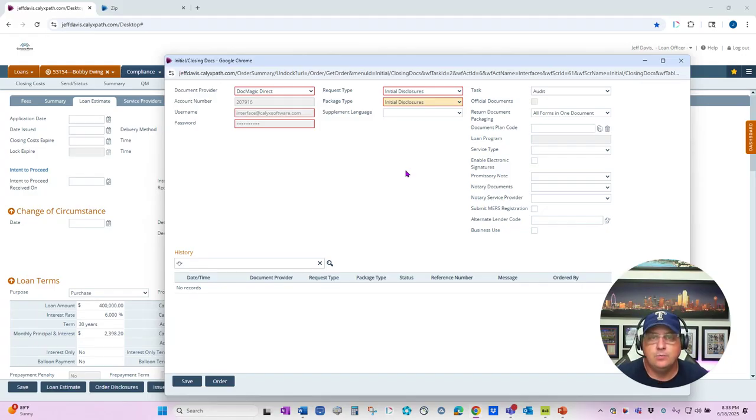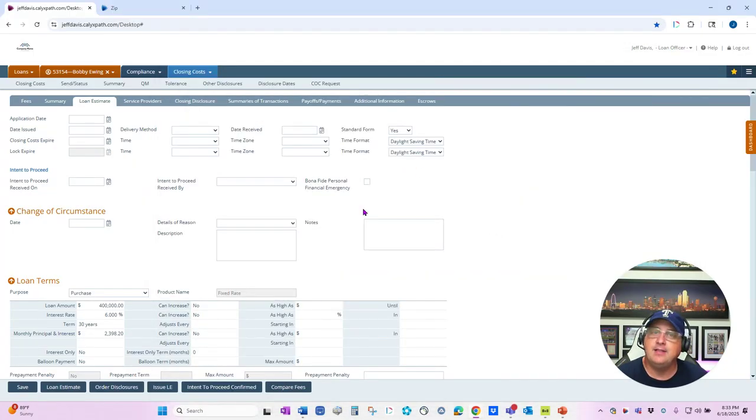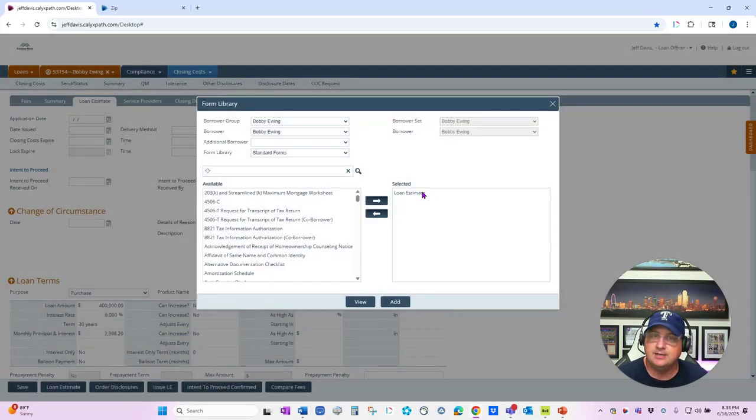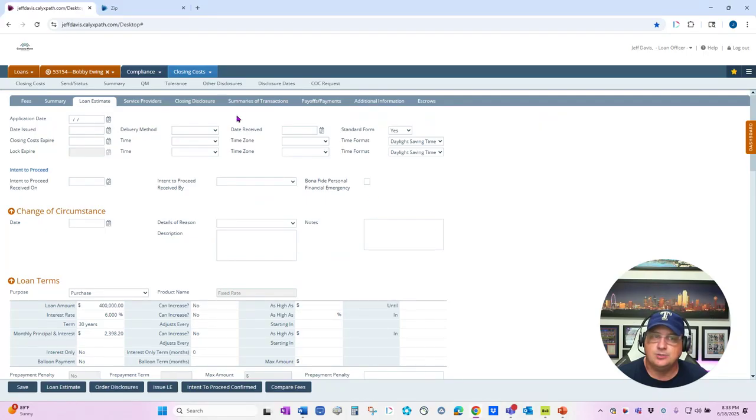Now, the other way that you can generate initial disclosures in Path is by using the CALYX forms for your federal initial disclosures, and then custom forms for any state-specific disclosures. So let me show you what that would look like. So in Path, I'm still on the loan estimate screen, but instead of clicking Order Disclosures, what I'm going to do is click the Loan Estimate button, which is going to bring up the CALYX loan estimate. And then I'm going to go ahead and click Add to add that to the doc storage.